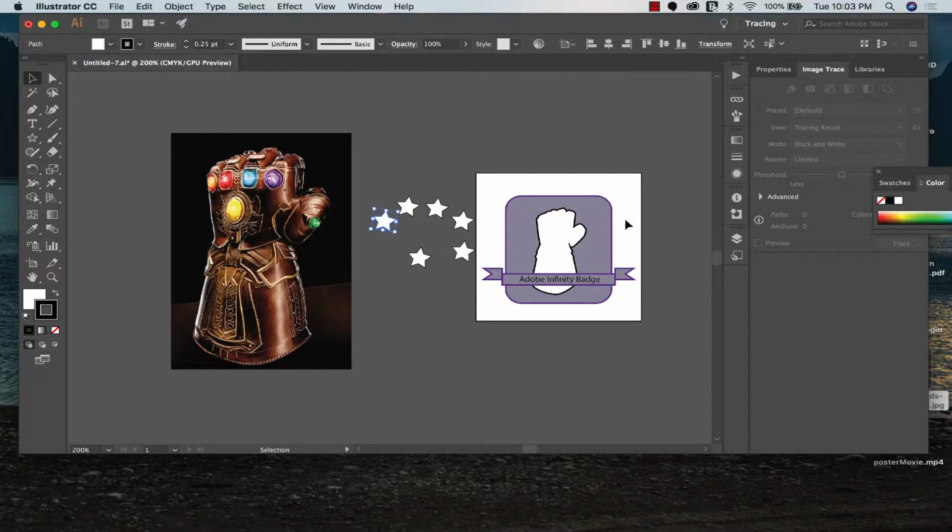So what you're looking at is a rounded rectangle with a regular rectangle that I used to make the ribbon with, some text over top, and then an Infinity Gauntlet that I traced out with the pen tool. The idea is that you get this badge with different completed components of an upcoming course, and for each component of the course you'll earn a different star that gets placed on the badge.